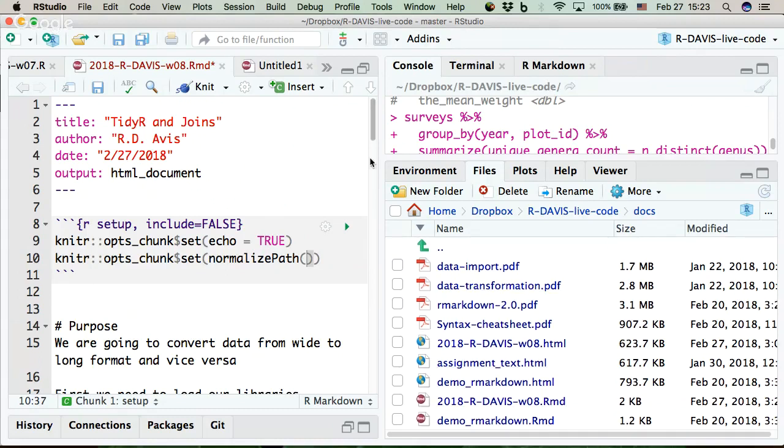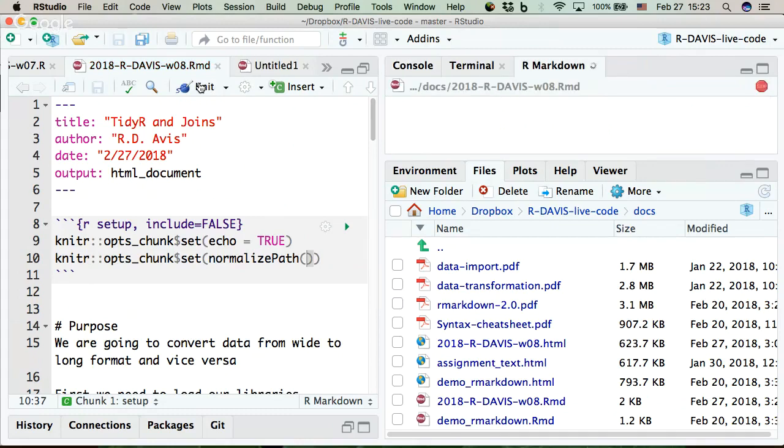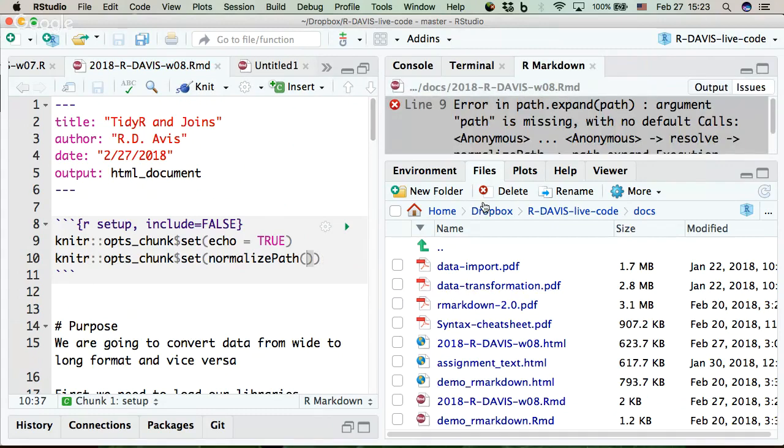It's not actually there. Did we knit it? Paths, oh, because I've added this chunk. All right, well, assuming that I didn't do that, you're seeing here's the HTML file, right? It's ending up in our docs.